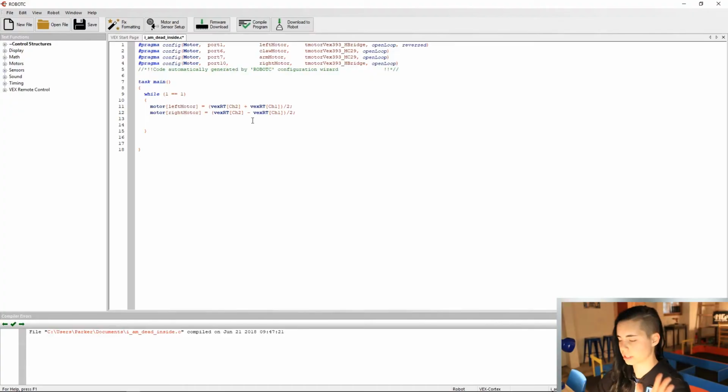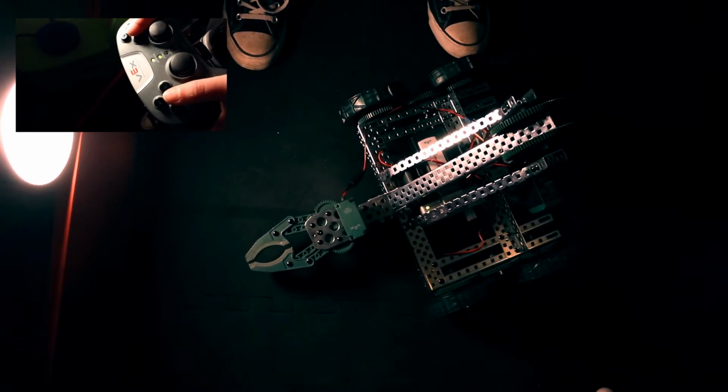Okay, so back out to the code. Now that we've taken care of the drivetrain, let's move on to the arm motor. For this motor, there are essentially three scenarios. If the button that makes it go up is pressed, if the button that makes it go down is pressed, or if no button's pressed.